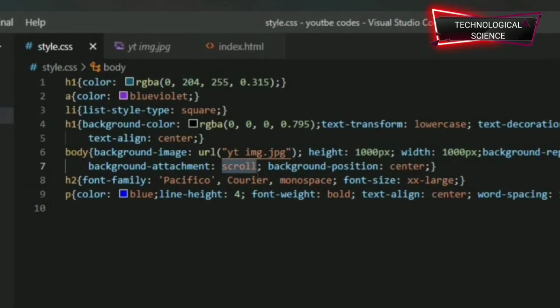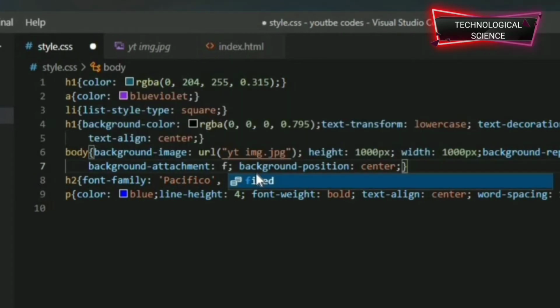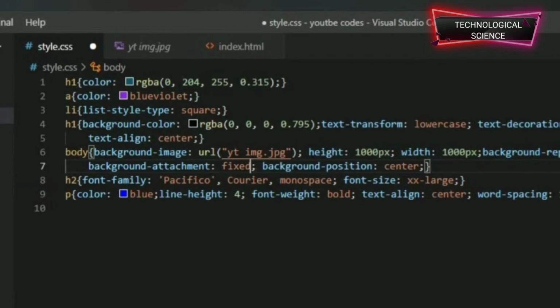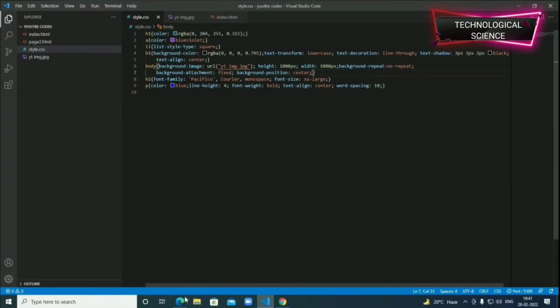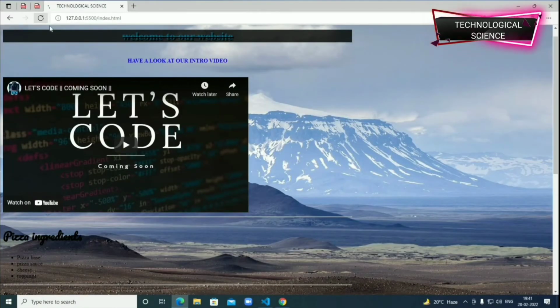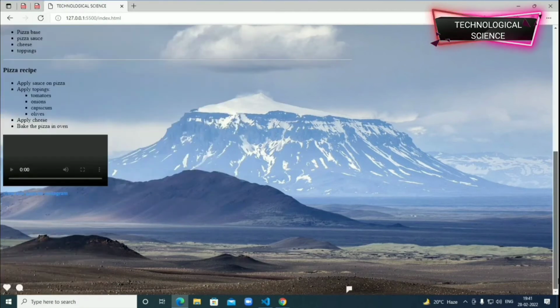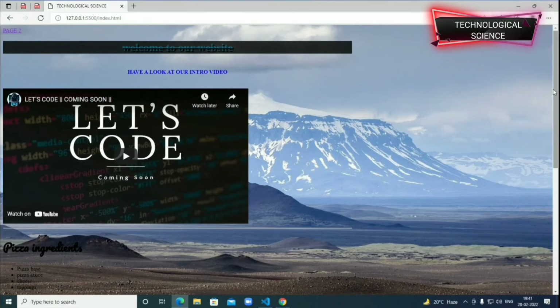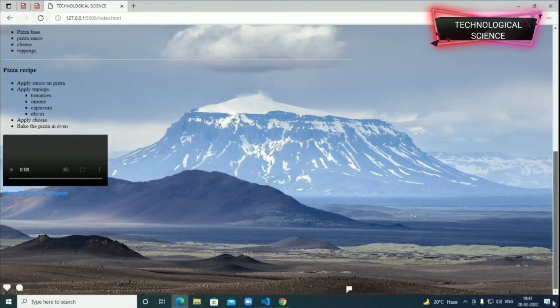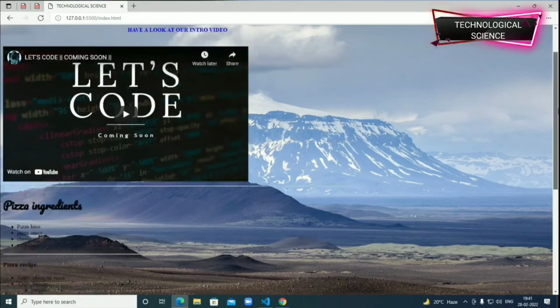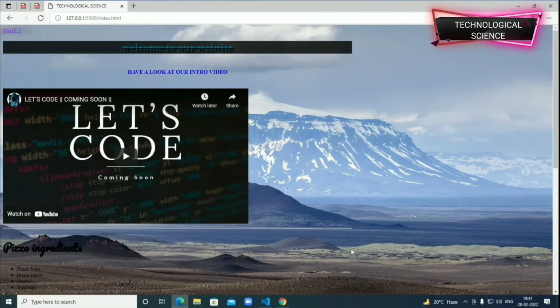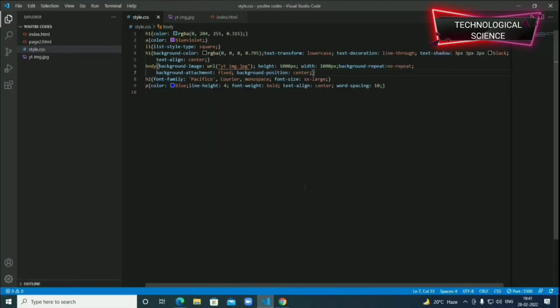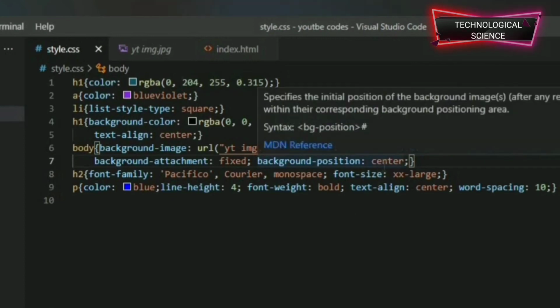And if I make it fixed and save the changes, it will be more understandable. Just reloading it. As you can see, the background is not scrolling up. The image is still there, but in the previous case the image was going up and down. So that is the basic difference between fixed and scroll. That was about background-attachment, and background-position is center.